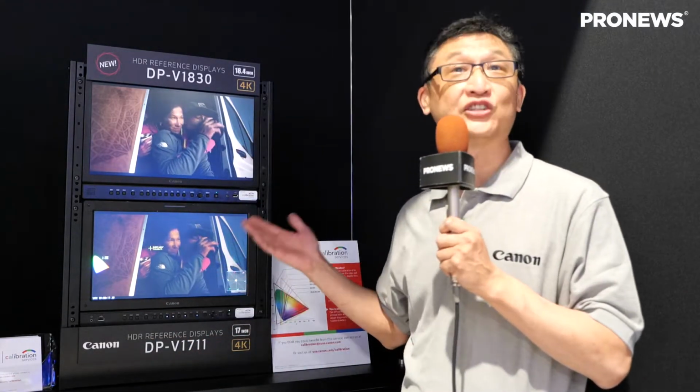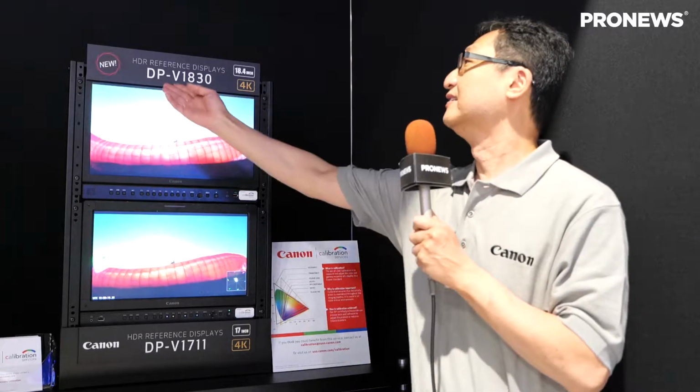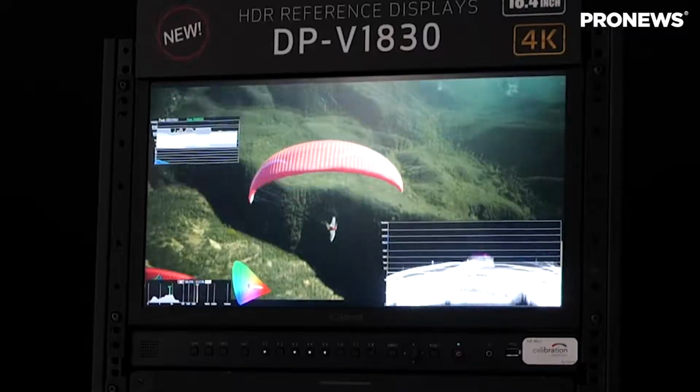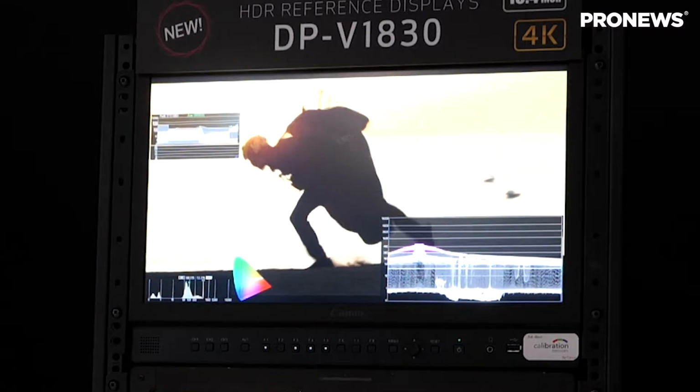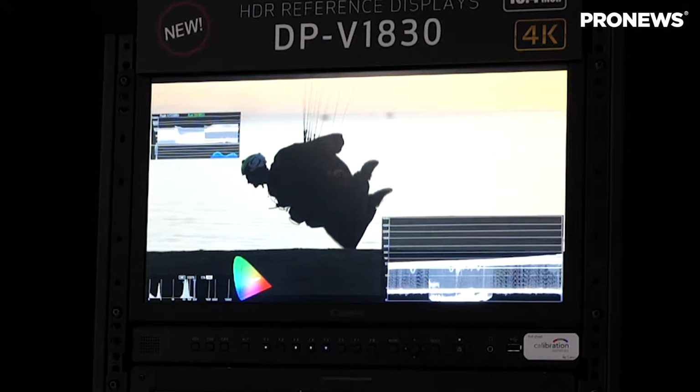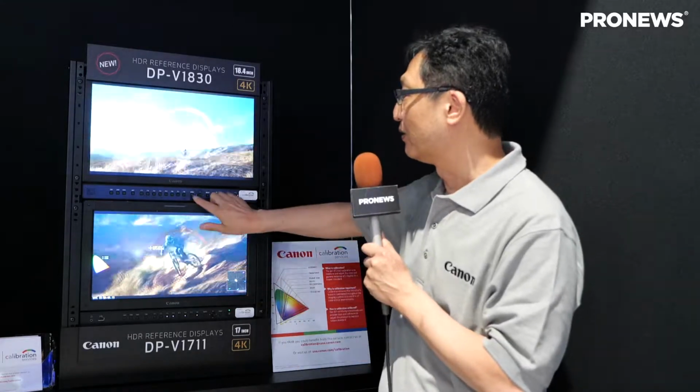I'm here with you to introduce one of our newest HDR 4K reference displays, the DP-V1830. The DP-V1830 is capable of a peak luminance of 1000 nits and black levels of 0.001, giving you a tremendous contrast range for HDR. With the DP-V1830, we're introducing brand new firmware features which will really help aid you in evaluating your HDR and SDR Rec. 709 imagery. I'm going to go through a few of those features really quickly with you.